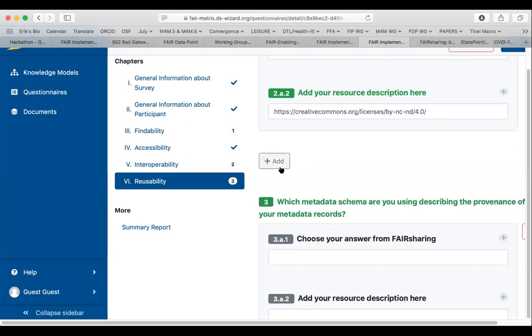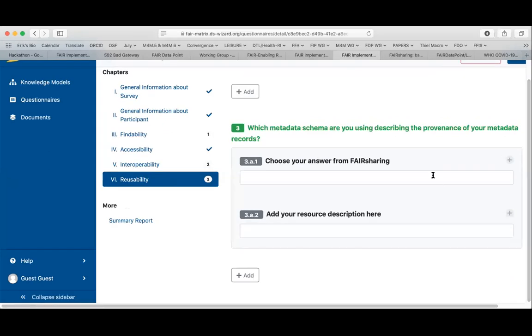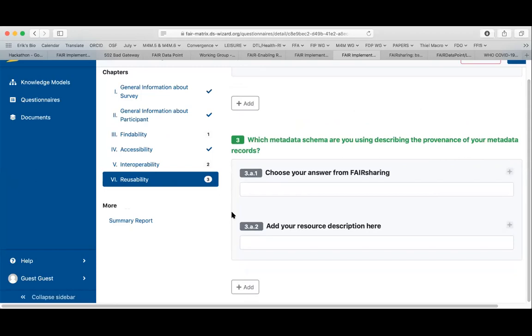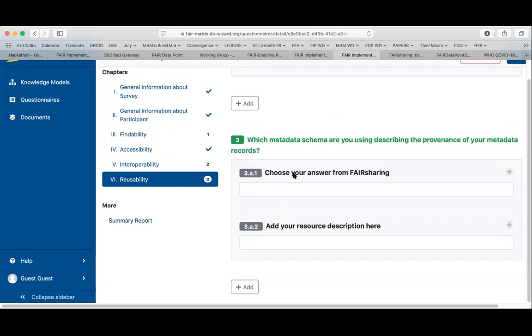Yeah, I am. This is also one of the questions that we've been debating a lot, right? So it's just the wording that might be a bit different here. To make it clear, it's not about the provenance of your metadata record, it's the provenance elements used to describe your metadata records. Yes, that's true.